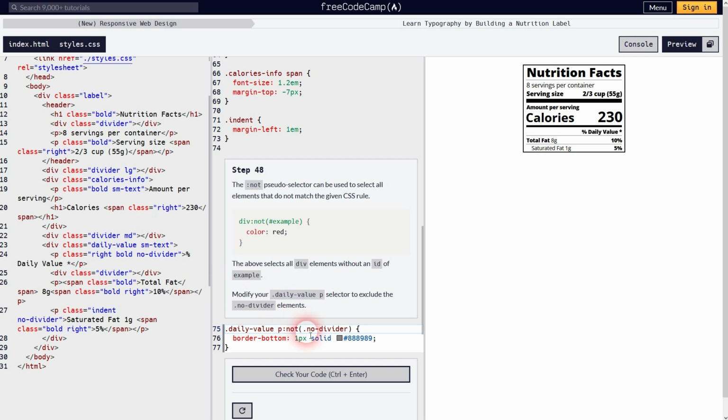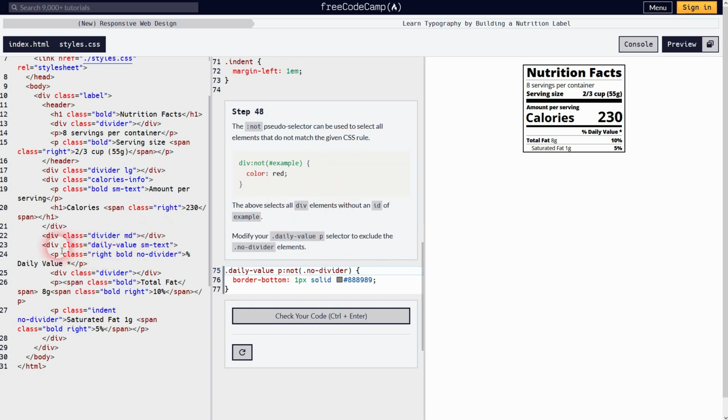And it is given this border bottom 1 pixel solid with the color. So if you look at this pseudo-selector, or what we've written here in general, you can see that the border bottom 1 pixel solid with the color is applied to every paragraph inside of the daily value class. So everything that's nested inside of the div that has the daily value class is given the border bottom, but not the ones that have the class no divider.